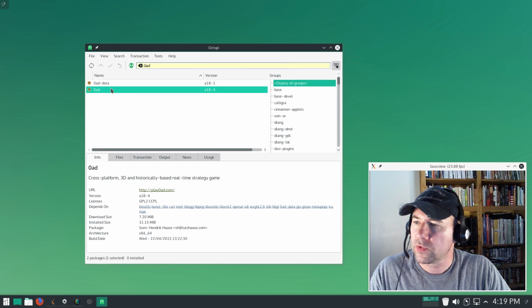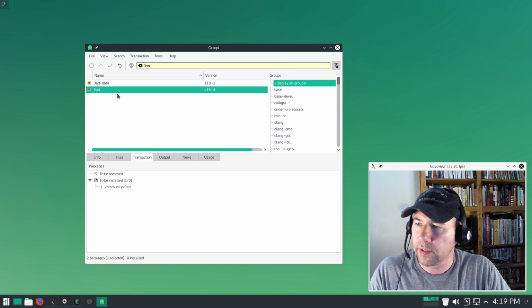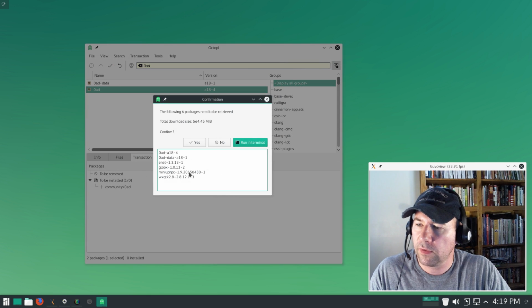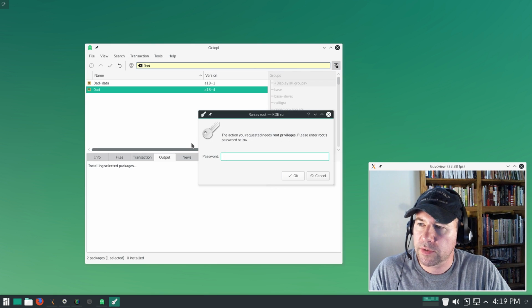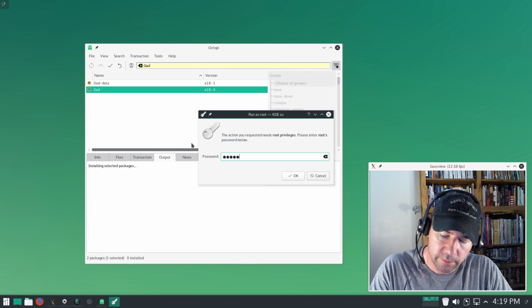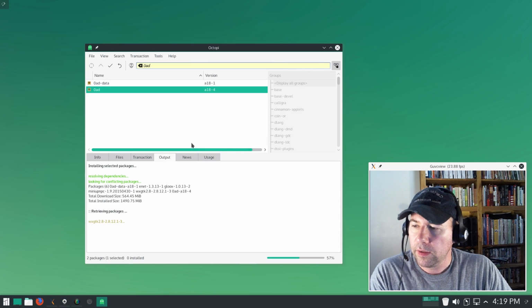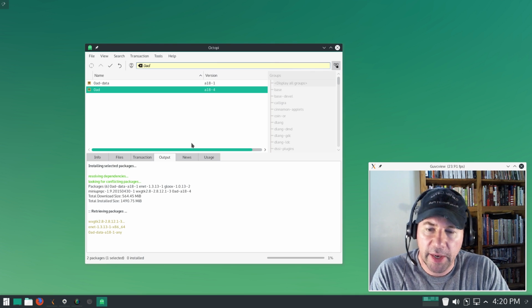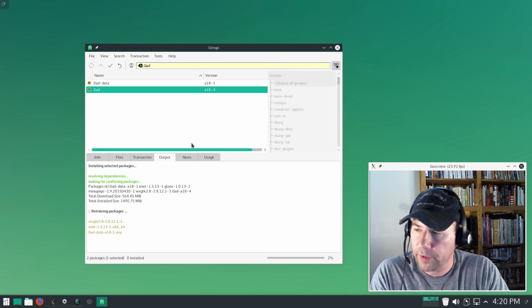If we wanted to install it, we just go and right click install, and then to install we'll just come up here to the commit button, and it'll give you a little overview there of what you're going to install. Click yes, ask for your password, and it'll go out, retrieve those packages, and install everything for you.